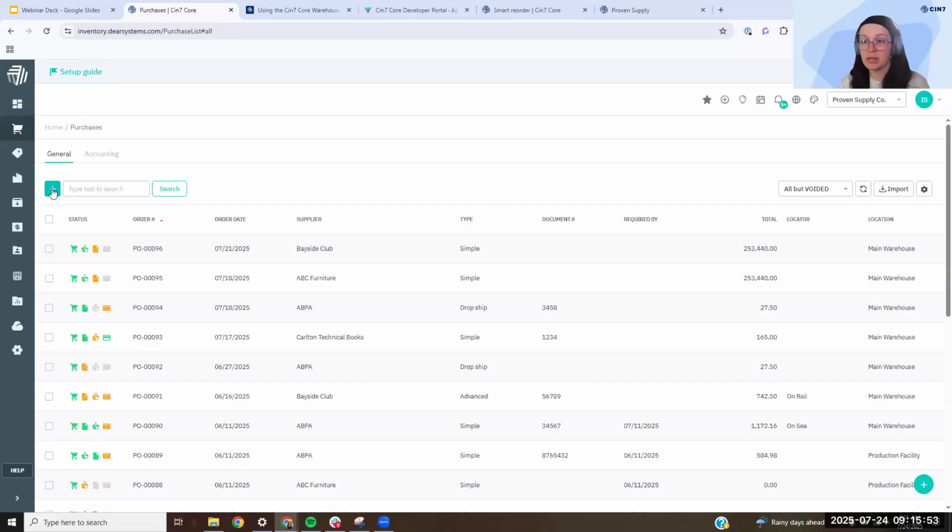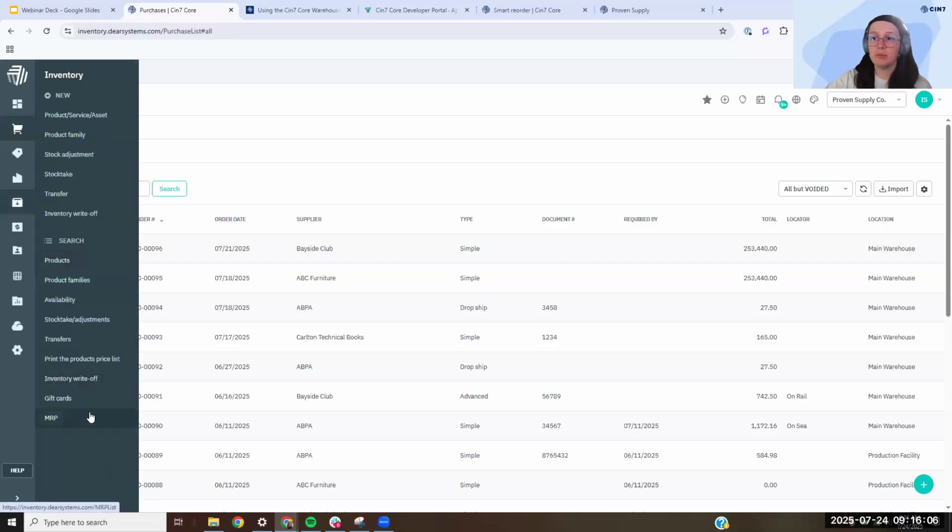I can hit this plus button, fill out the form we're about to take a look at. Who's my supplier? What am I ordering? The way that I prefer to do this is to have the system generate these purchase orders for us. Couple ways we can do that. We do have a material requirements planner. This is what I like to call our human brain way of procuring.